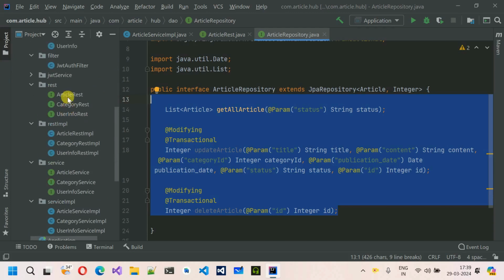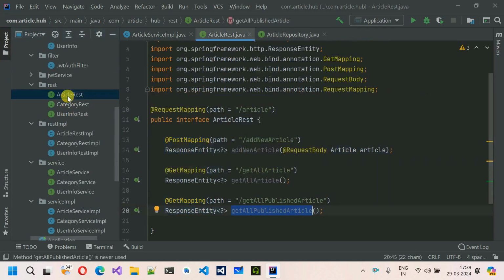So let's quickly move back to the article REST and develop the remaining two APIs, that is update article and delete article. This video is going to be the last video for the backend. After the next video, we are going to develop the front end part.